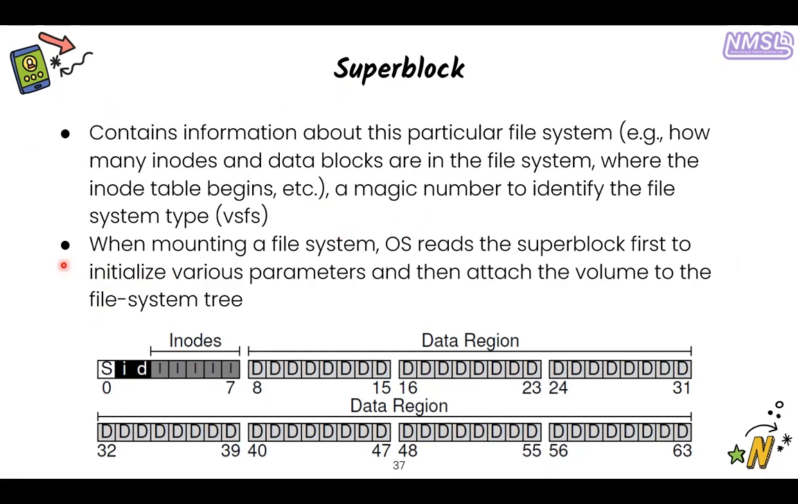Now, when we're mounting this file system, the OS would first read the super block to initialize various parameters and then attach the volume to the file system tree. Okay, so everything starts with the super block.